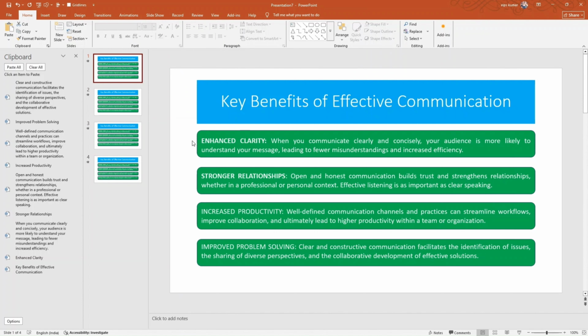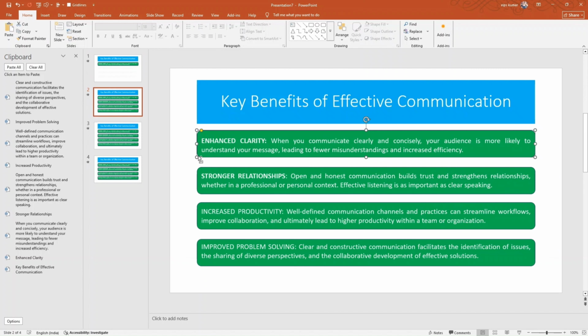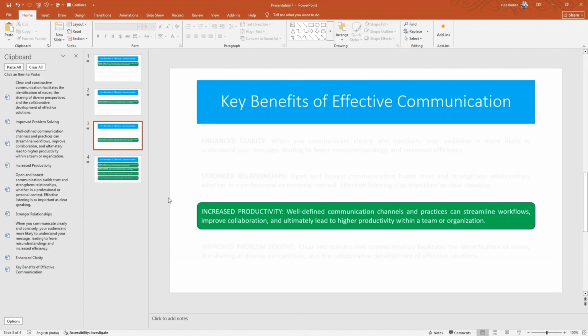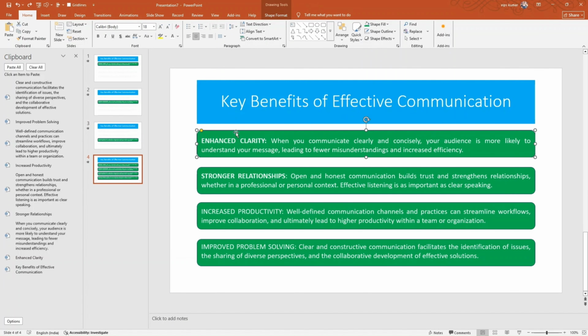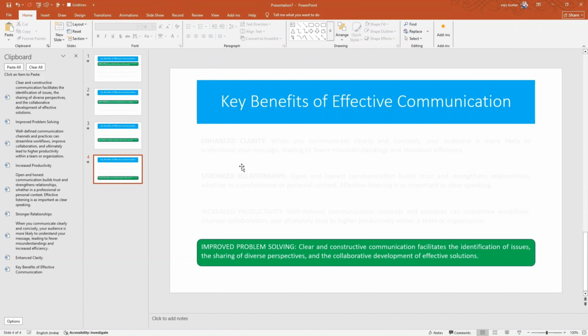So onto slide 1, I'll be deleting the second, third, and the fourth green rectangle. On the second slide, I will delete the first, third, and the fourth rectangle to emphasize the second point. On the third slide, I want to emphasize the third point, so I will be removing the first, second, and the fourth green background which I have added. And onto the fourth slide, I will be deleting the first, second, and third green background.